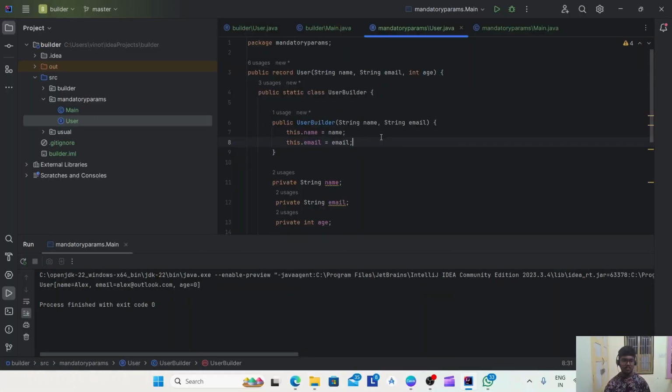And there you have it, folks, the builder pattern in Java, a powerful tool for flexible and maintainable object creation.